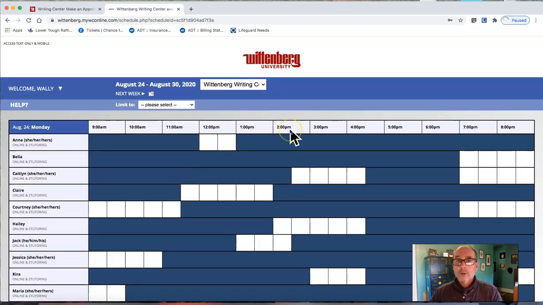Now, if you do have a PowerPoint presentation and want something for one of the OCC consultants, you use this drop-down menu here, and you can choose OCC calendar. But the Wittenberg calendar, the Writing Center, is the default, and that will come up. And so if you want a written response from one of the advisors, you use this calendar.